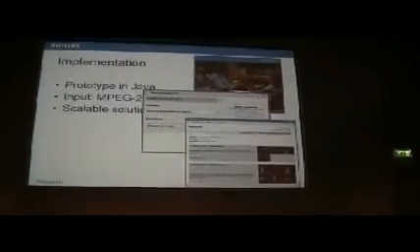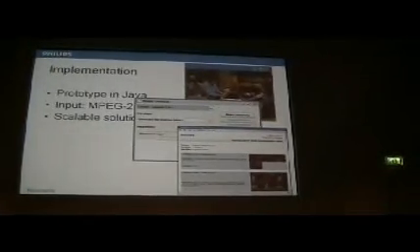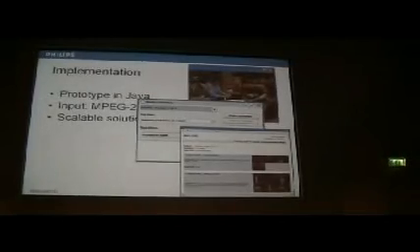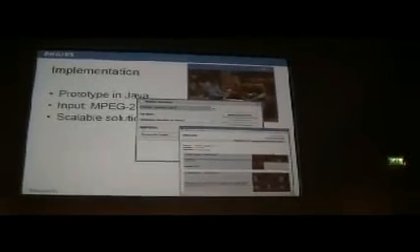We created a prototype in Java in order to see whether our method works. It takes MPEG-2 video as an input, and we tried to make the solution as scalable as possible, so that even if you find a better solution for any of the summarization steps, we can include it without interfering with the work of the rest of the components.